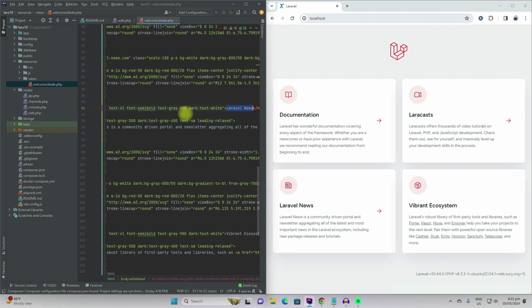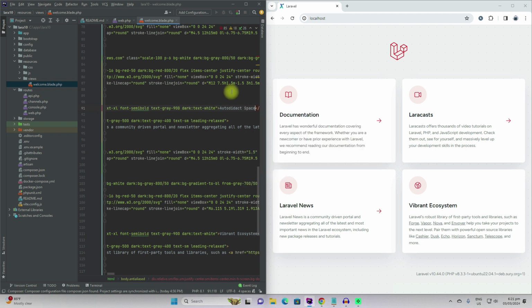Let's try to update this Laravel text here to show you that this file really is the one that has been loaded. I'll change this to Autodidact, save it, and reload or refresh this page. There you go.